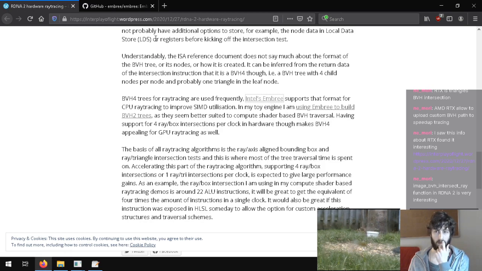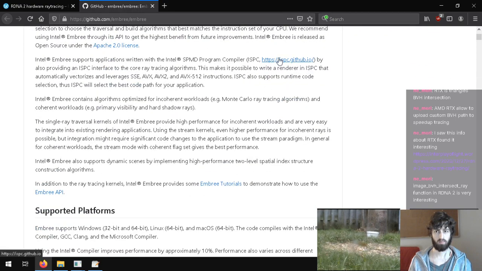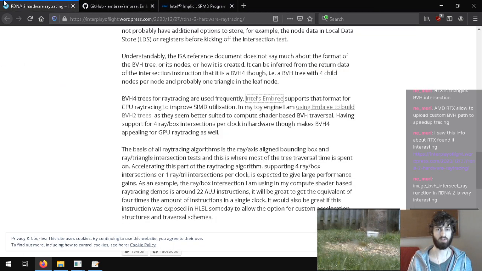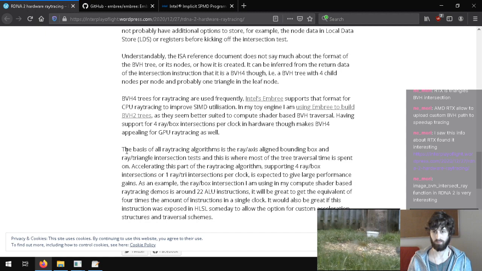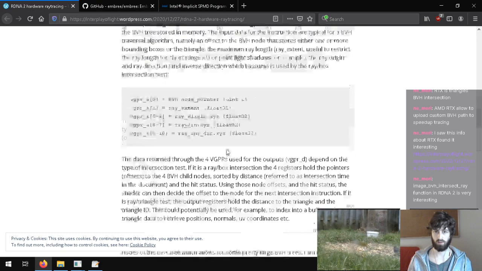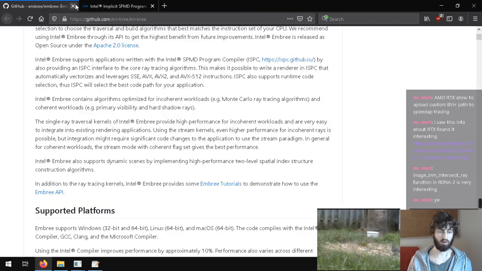Intel's Embree. Collection of high-performance ray tracing kernels developed by Intel. Ooh, SSE and AVX. It's SIMD. Oh, this is actually something I am totally looking for: something that automatically vectorizes efficiently. Instruction was exposed in GLSL, yeah. Yeah, this sounds huge. So this is presumably AMD's RTX.